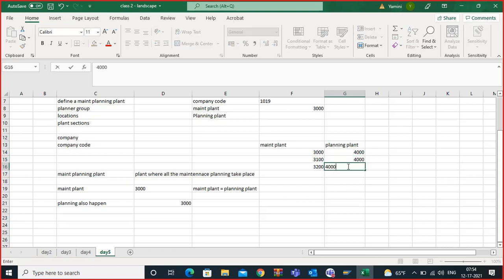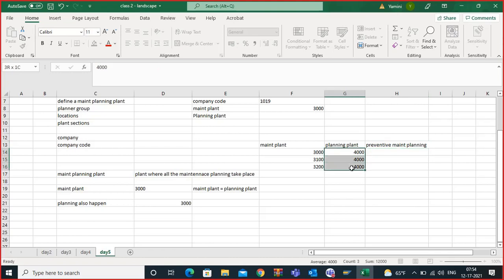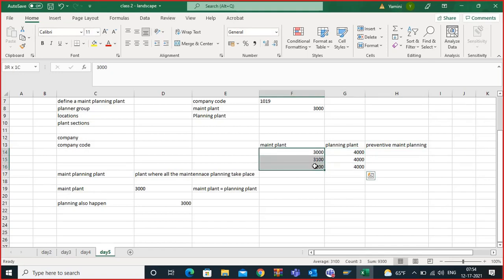Okay. So for all these maintenance plants, your planning will happen in 4000 only. When I say planning, what planning? All the preventive maintenance planning, like on which day, which activity, who needs to perform, when to perform, what are the goods that are needed to perform that activity. So the entire planning will take place only in 4000, and that will be distributed to each individual plant.